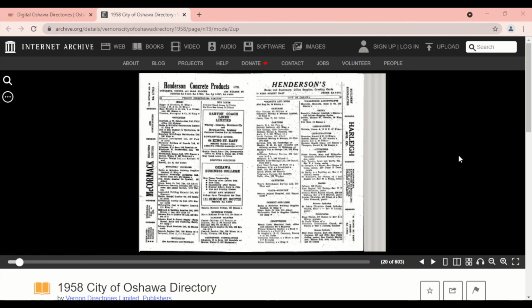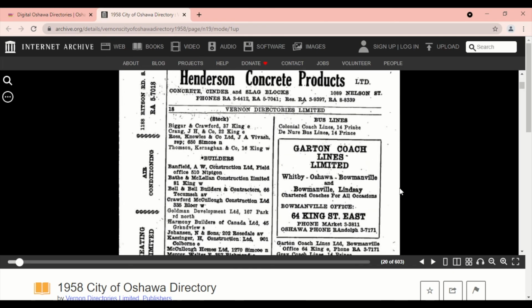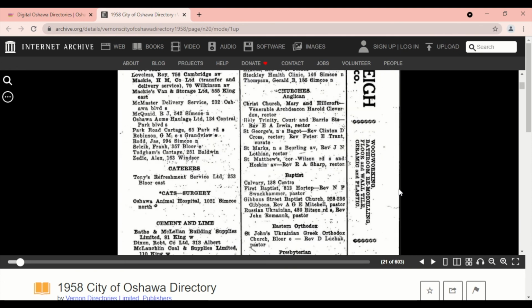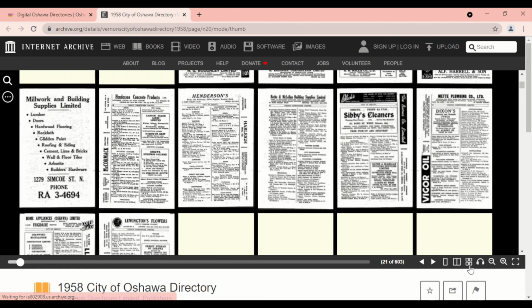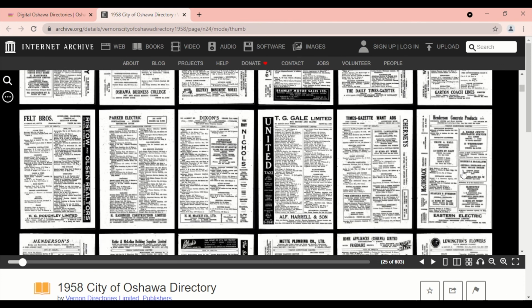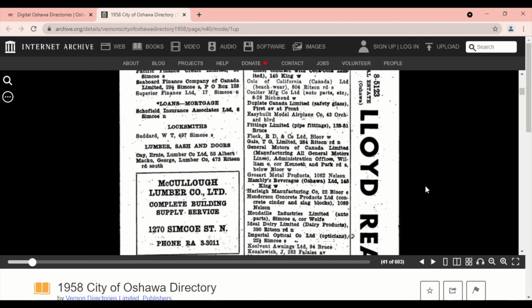Now let's look at some of the options you have for the page layout or view. The default option is the two-page view, represented by the two rectangles on the toolbar. If you select the single rectangle or one-page view, you'll see the directory one page at a time, and you can scroll down through the pages. Finally, if you want to browse a range of pages, there's thumbnail view, represented by a grid. This will show you a zoomed-out view of a group of pages that you can then scroll through. When you see a page you want to view, simply click on it to zoom in.